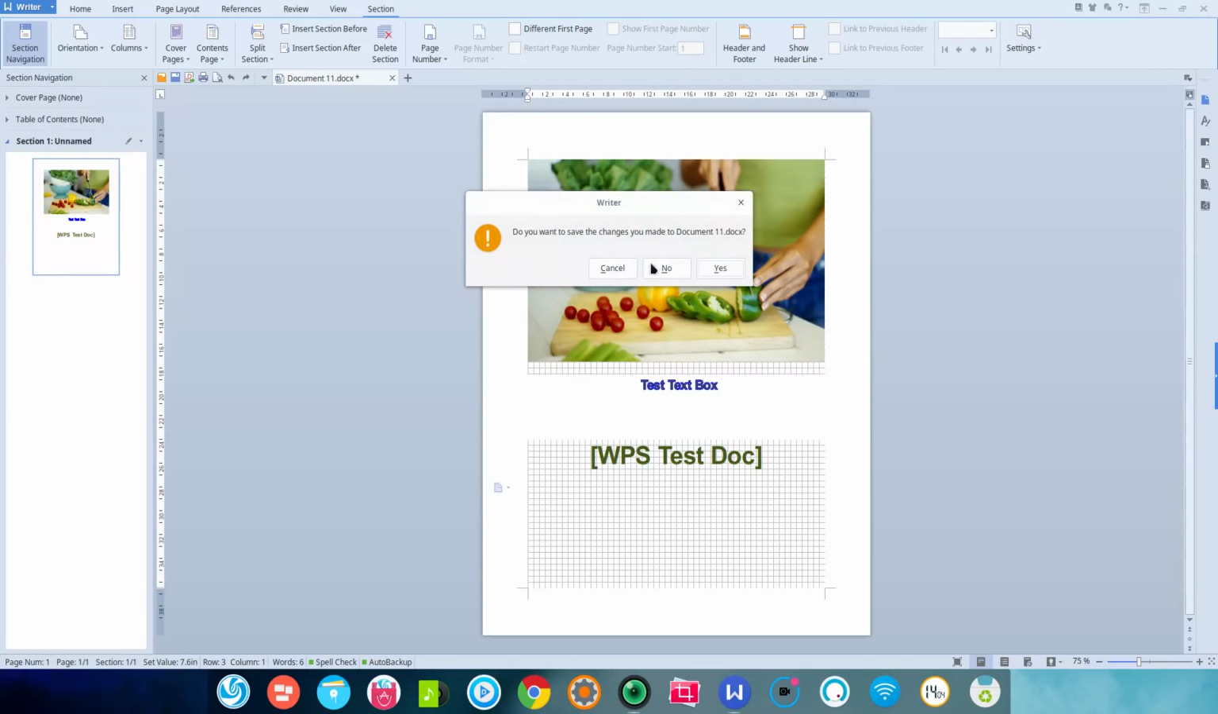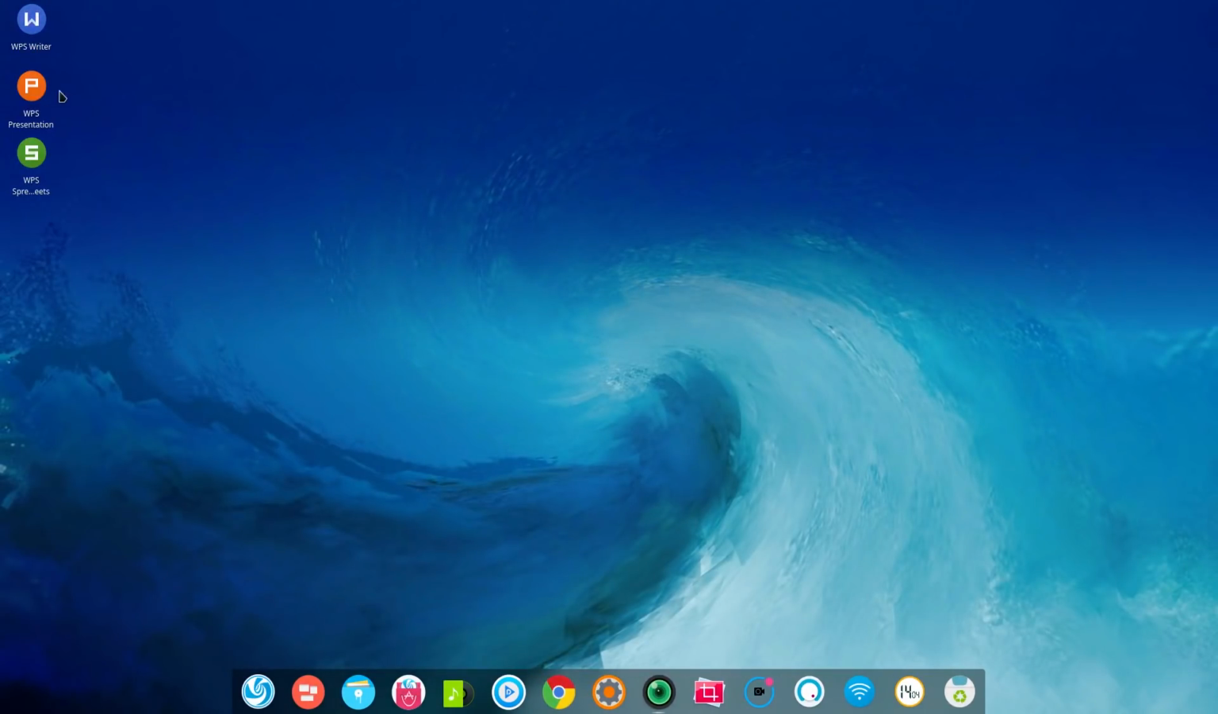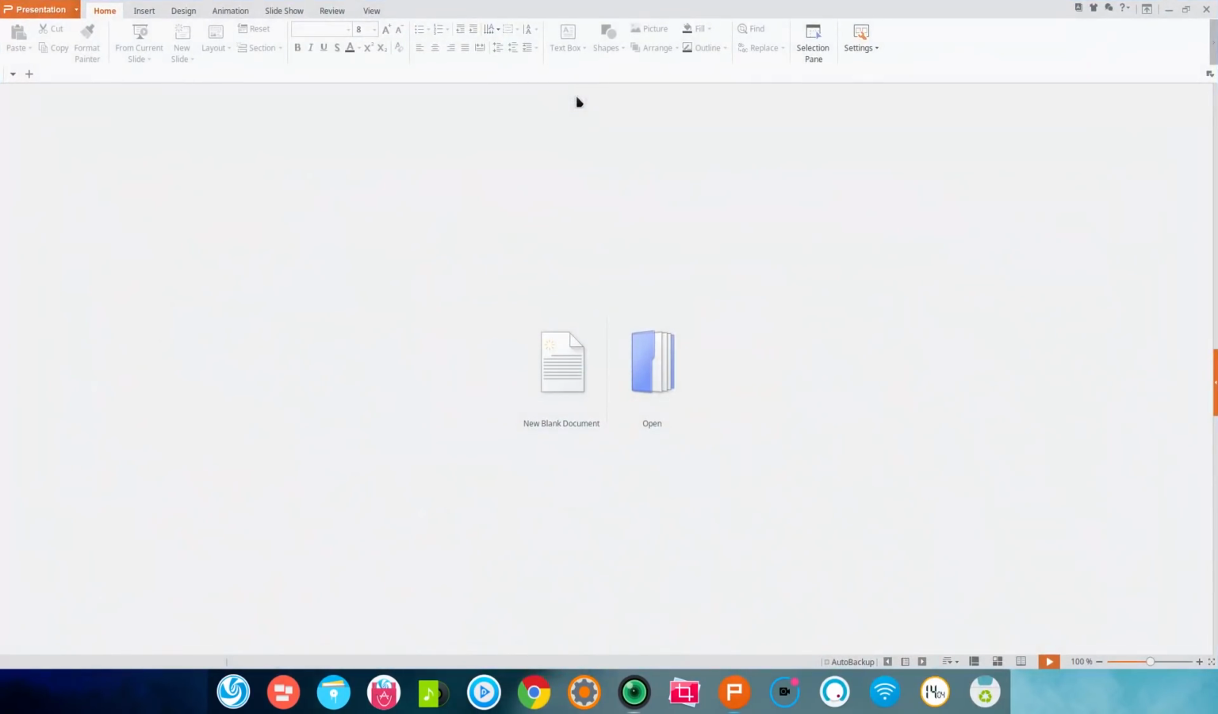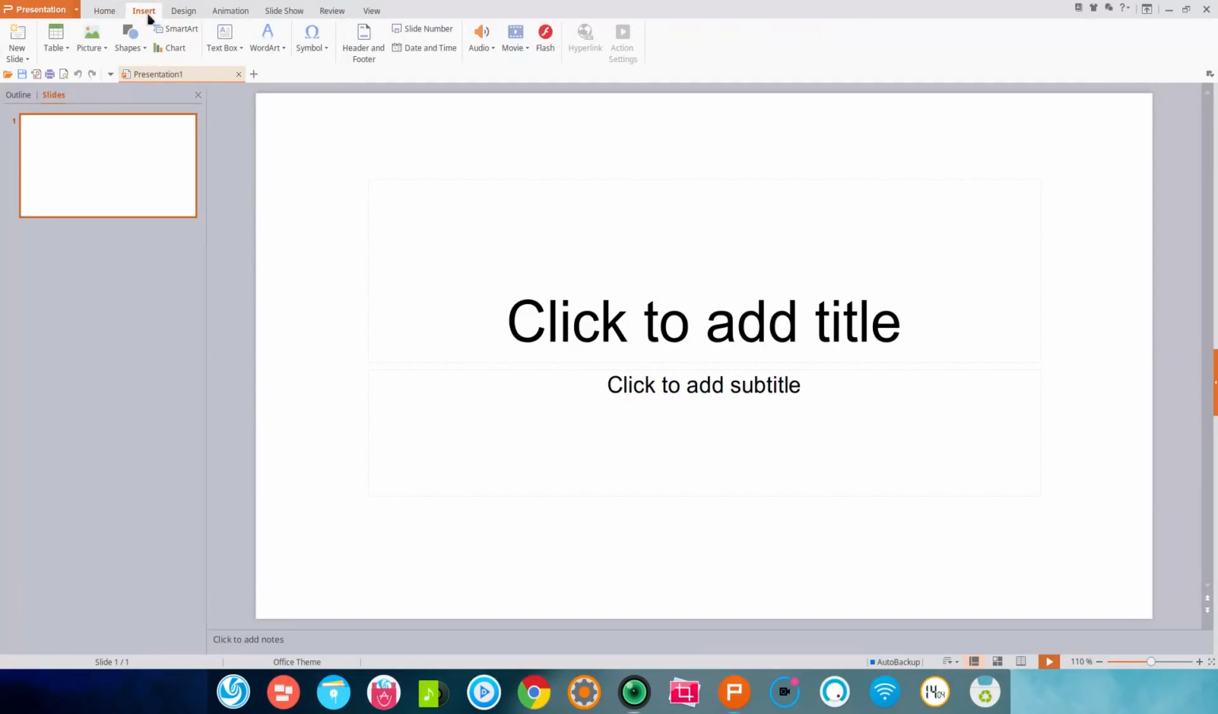All right, we'll pop in. Nope, we're not going to save you. We're going to pop in and look at presentation real fast. And here again under insert, you're going to get some of the same features you would find within Word, but you're going to get some additions like audio, movie, and flash.